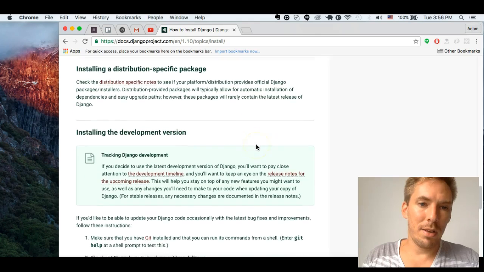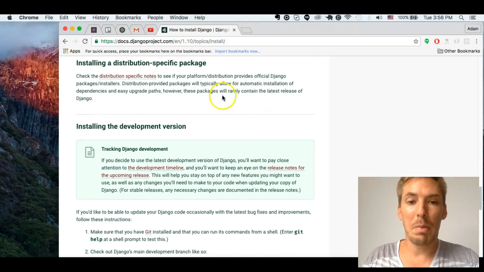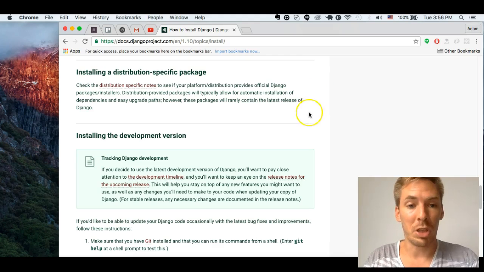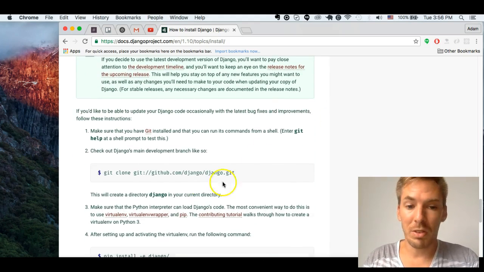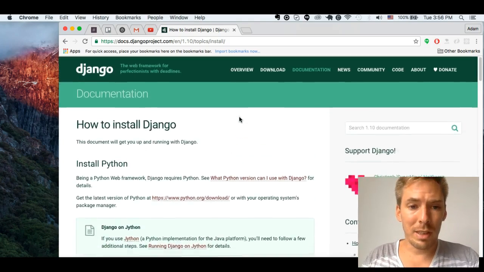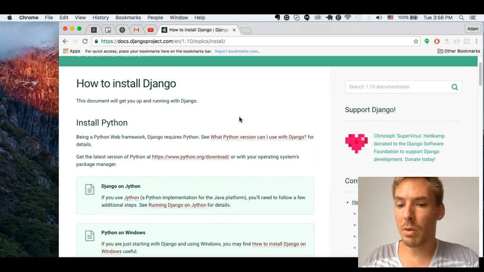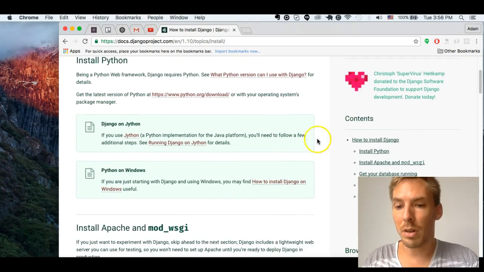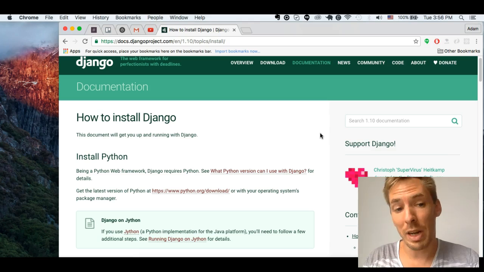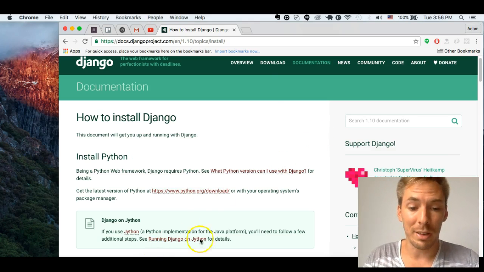And then you can install a specific package, which is okay. But again, if you're just getting started, you're typically just going to install the latest version. You won't want to install the development version either. So a lot of this is irrelevant for someone just starting with Django, which is kind of weird that they would do it like this. But I'm going to teach you guys how to install Django really easily.